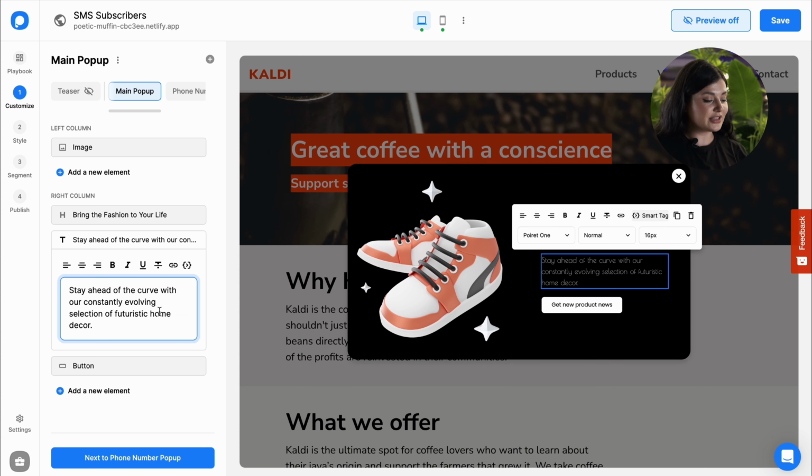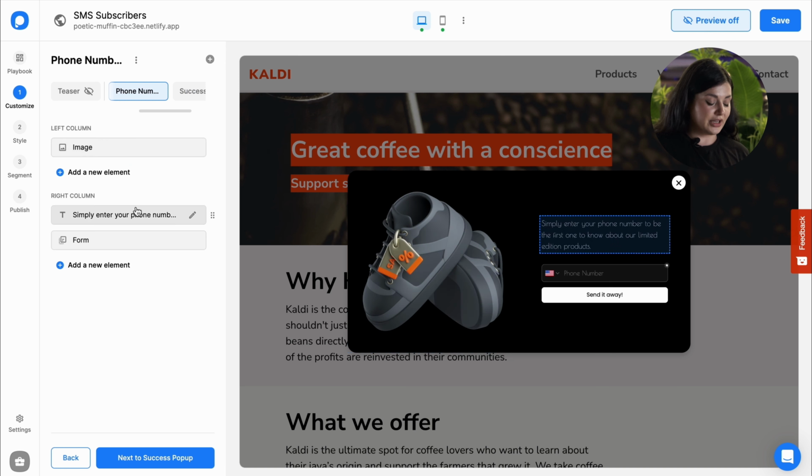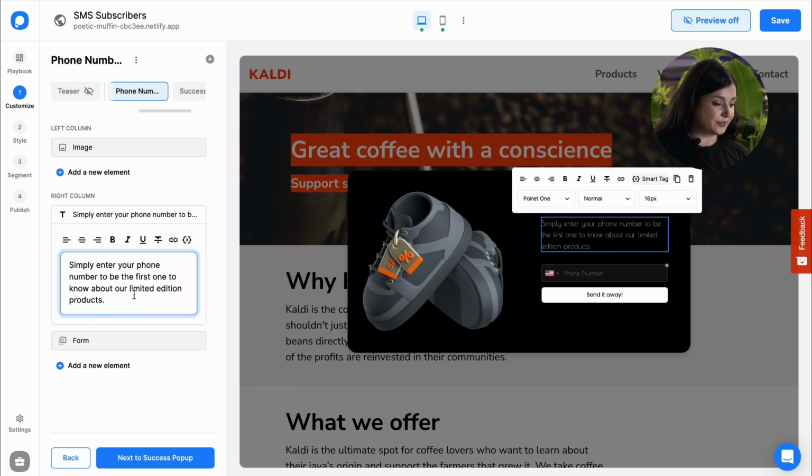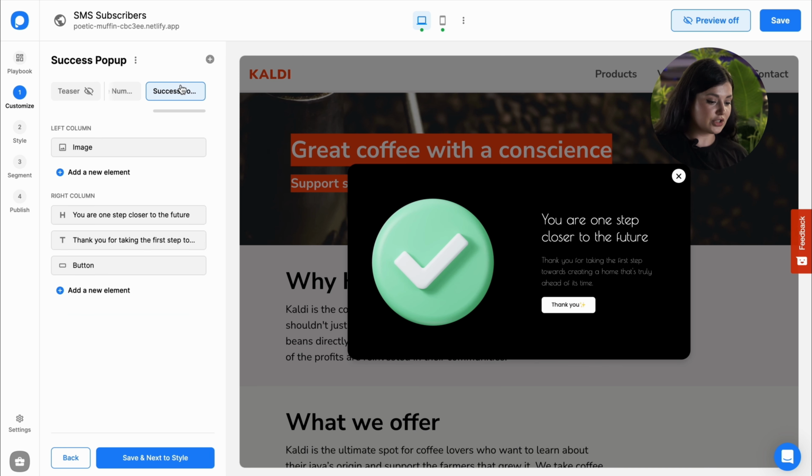And then we have the other text, stay ahead of the curve with our constantly evolving selection of futuristic home decor. Let's say shoes instead. Of course, you can go very creative with these texts as well. This is good. I will just continue, and then let's check.